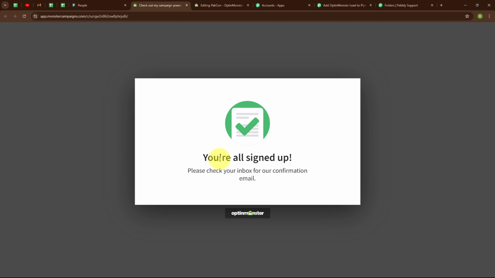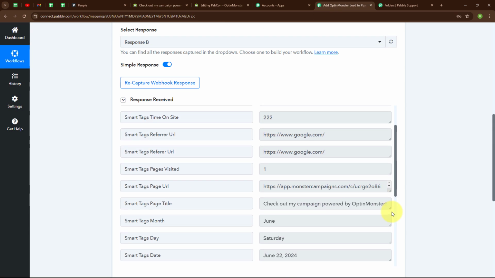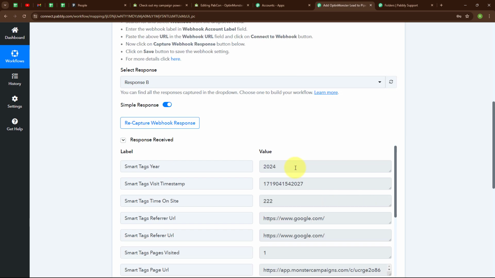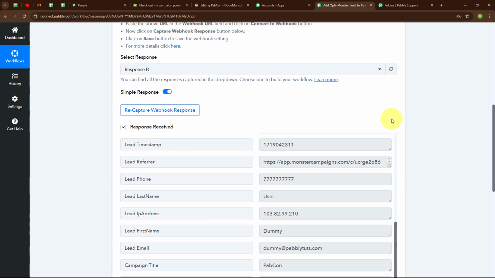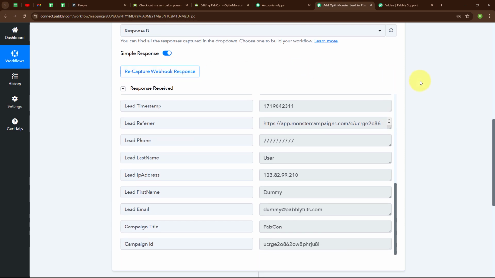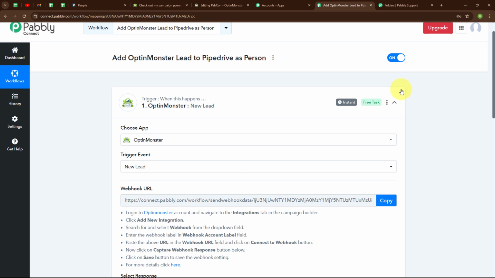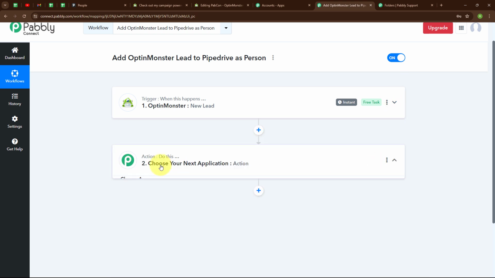So now let's go and check our Pabbly window. And here you can see we have received a successful response where we have received the details such as the lead phone number, lead last name, lead's first name, lead email and other details. So with this we have successfully set up a trigger. Now let's move to the action step.